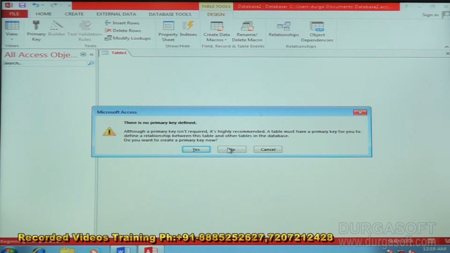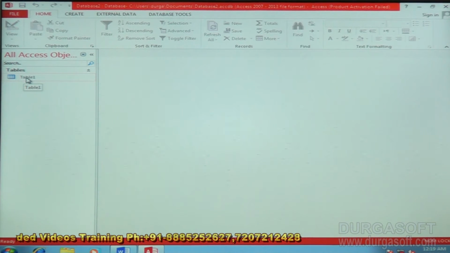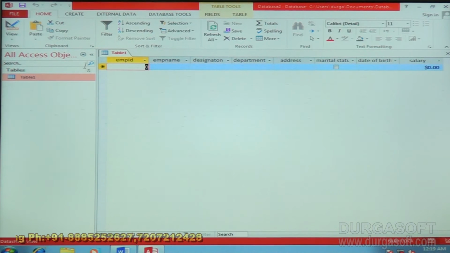The table is created. Click on no. Whatever data you have written, what we have written, are like headings. The headings you have written as a data type or a field name, we can see on the table as headings. Just double click on Table1. Here we can see employee ID, employee name, designation, department, address, marital status, date of birth, salary. All these we can see as headings. So we can understand this clearly here.